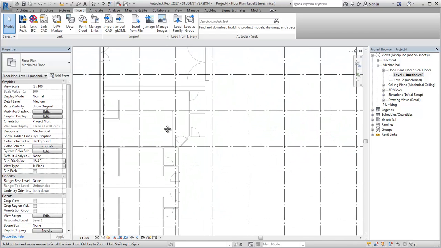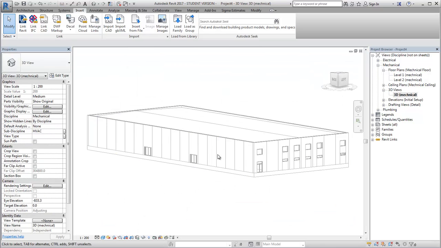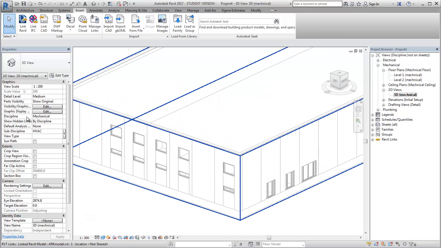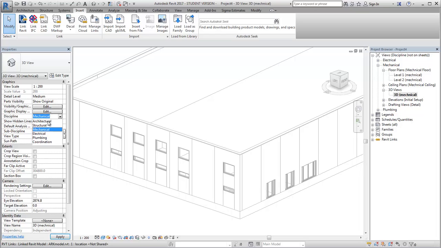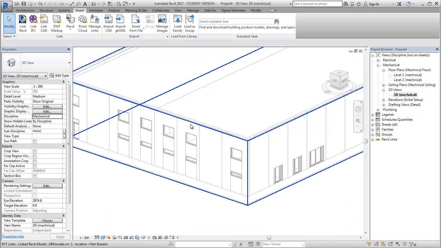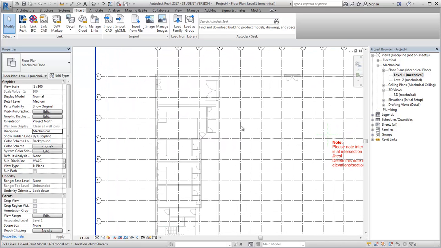We see that the architect model is toned down, it's grayed out, and that is because the discipline is set to mechanical. If we start up a 3D view, you'll see the same. You can see it over here. The discipline is mechanical. As soon as we change this into architecture, in the beginning I said that this is going to be a simple creation of a ventilation model.